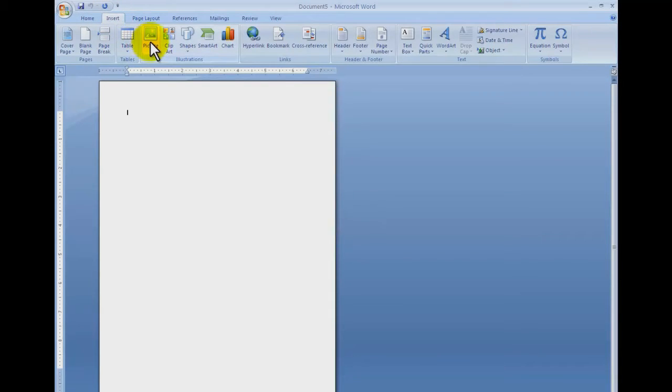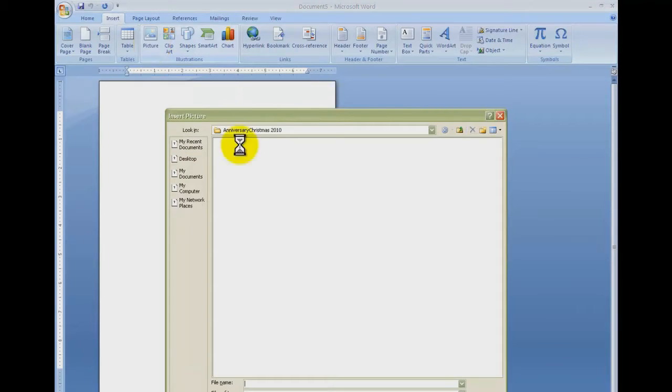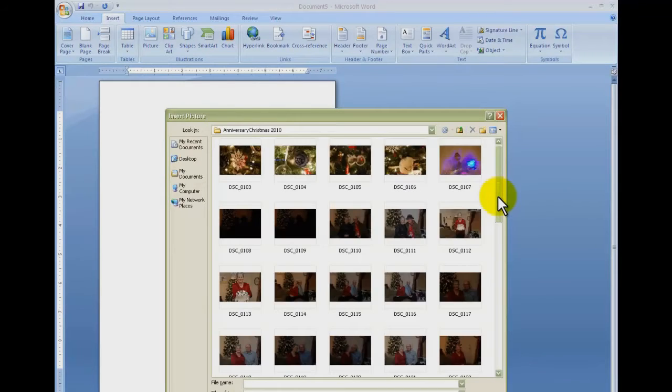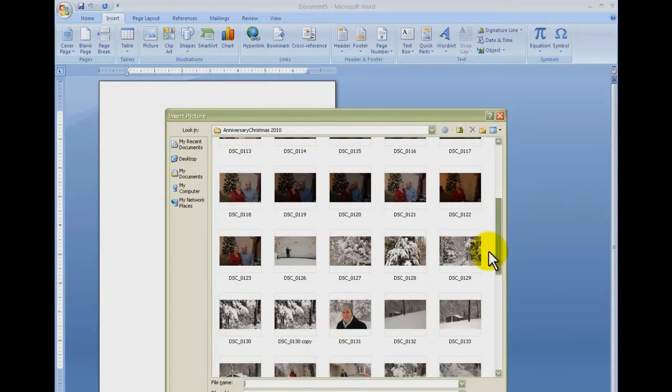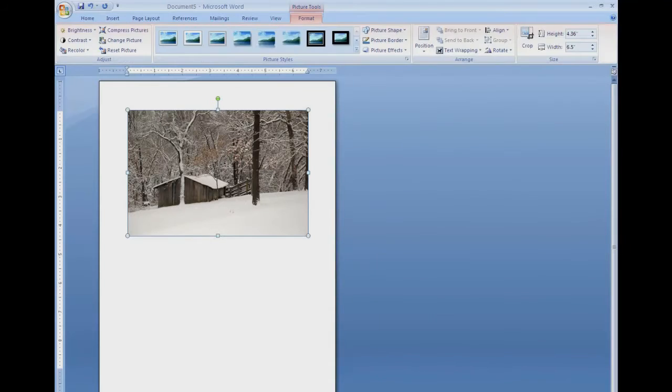Now we're going to go up to the upper left hand corner again and hit insert, and just to the right you will see picture. So we're going to be inserting a picture. This will open up all the pictures on your computer, and you can pick out the one you want to put on the front of your greeting card. So you select that picture, click insert, and that will put the photograph on your card there.